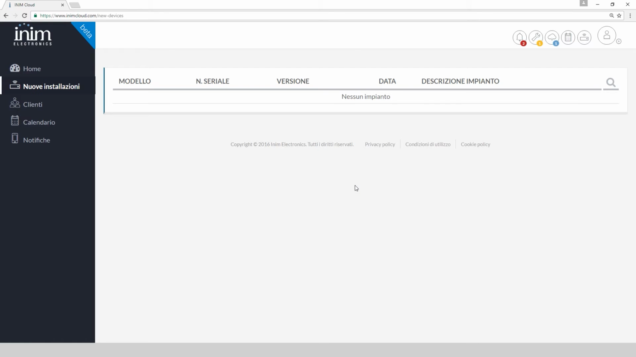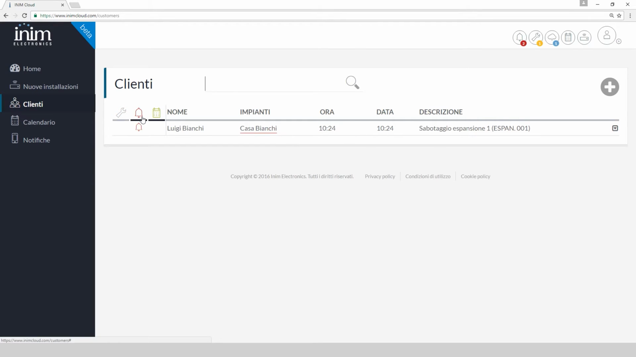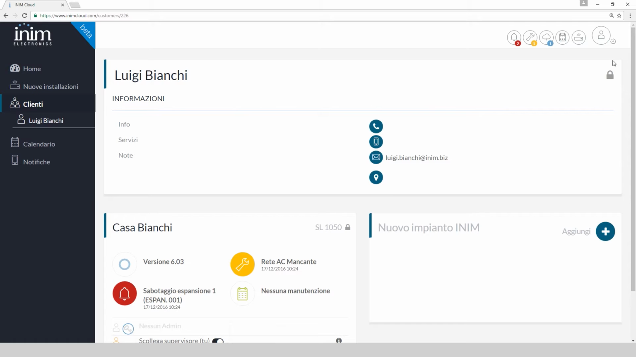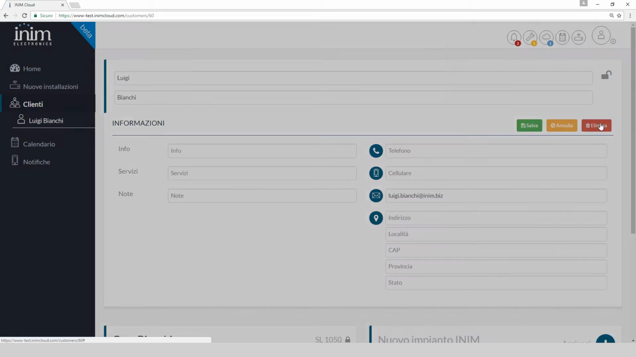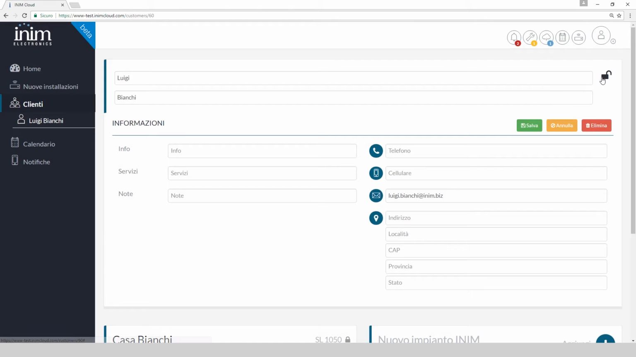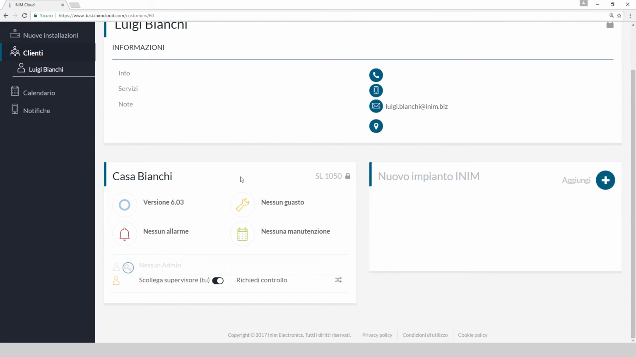At this point, the new installations page is blank, whereas the control panel can be found in the customers page. Here you can see the active events for the respective customer and filter them by type. The colors help you to understand the type you are viewing. Now let's access the customer page. Via the lock icon, you can either change the data or delete it from the customer list. Below are the control panels associated with the customer.